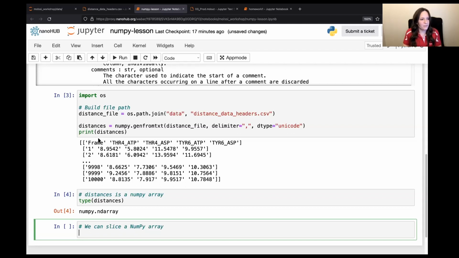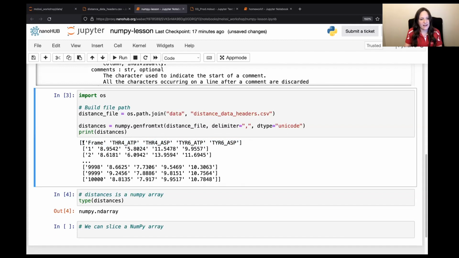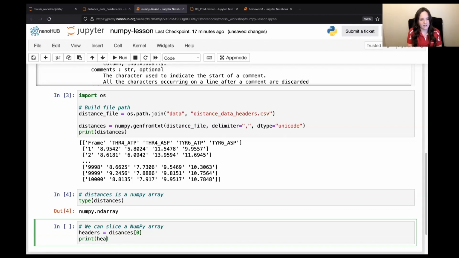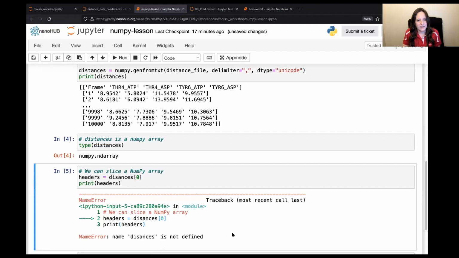So for example, if I want to pull out just these headers, I see that looks like the first element of this list. So I can do something like headers equals distances 0. And then I'm going to print my headers. So I've made an error here.